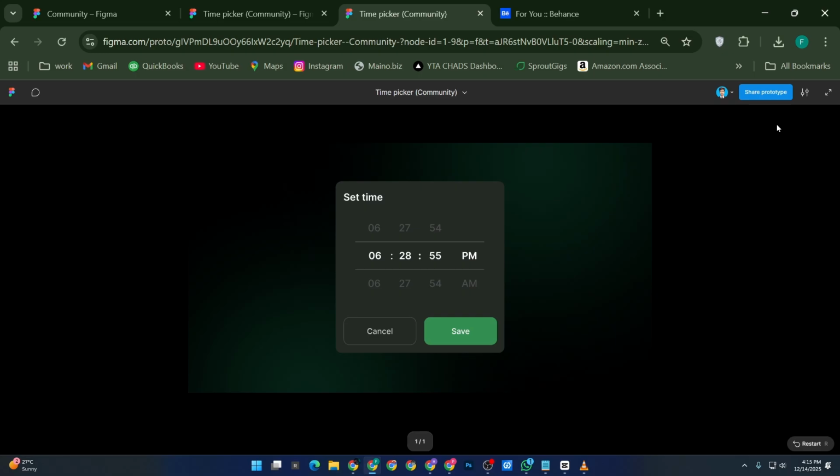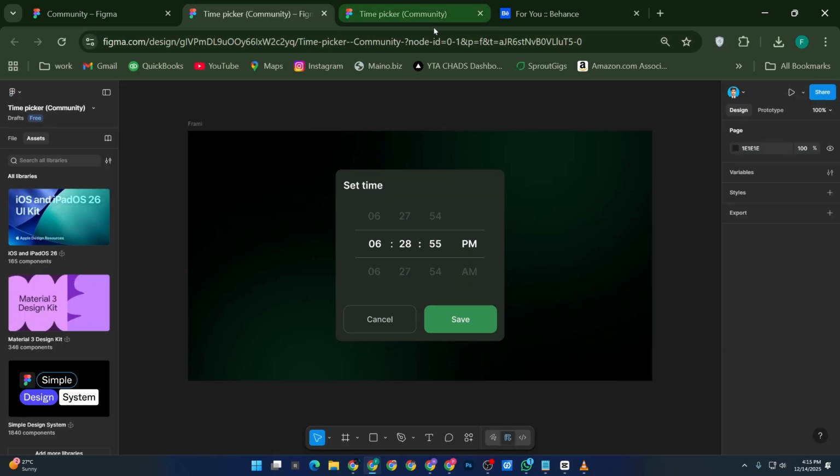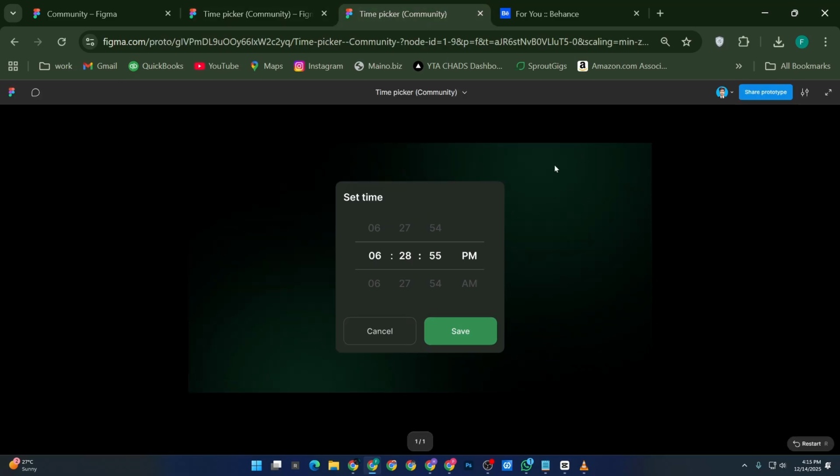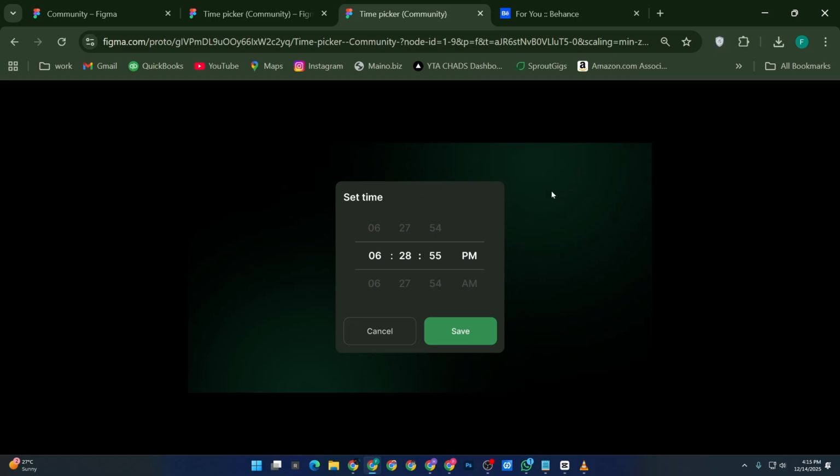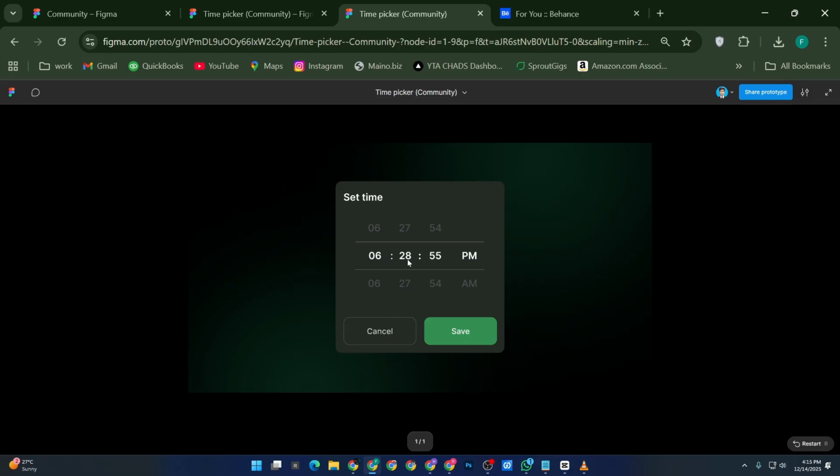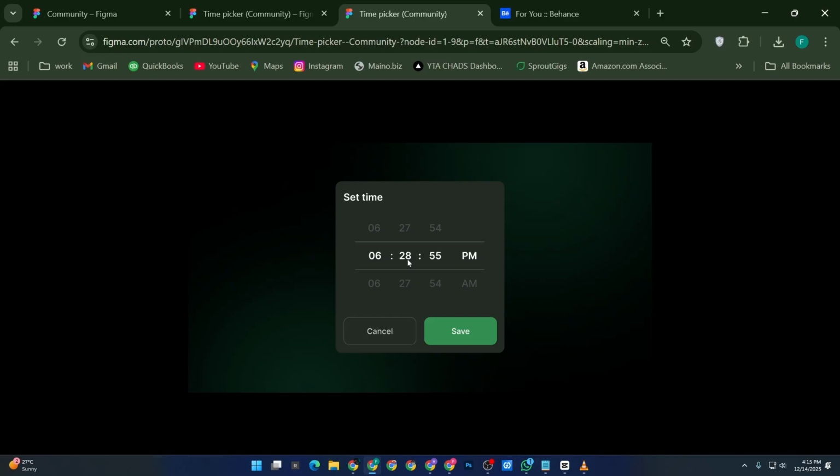To do that, click the play icon in the top right corner of Figma. This will open your prototype in preview mode so you can see it exactly how a user would experience it. Take a moment to click through the screens, test buttons, transitions, and interactions. This step helps you confirm that everything is working smoothly and there are no missing links or mistakes.